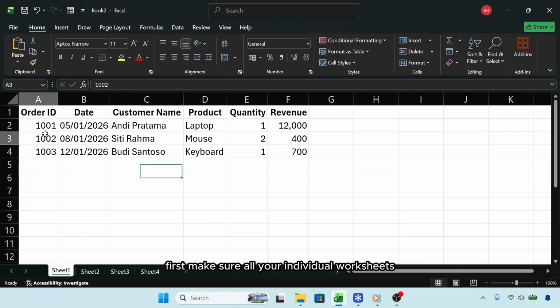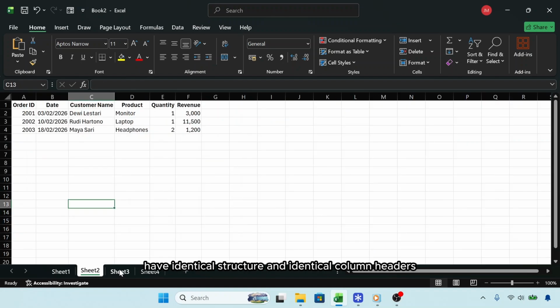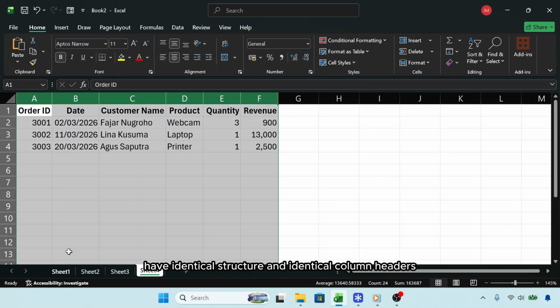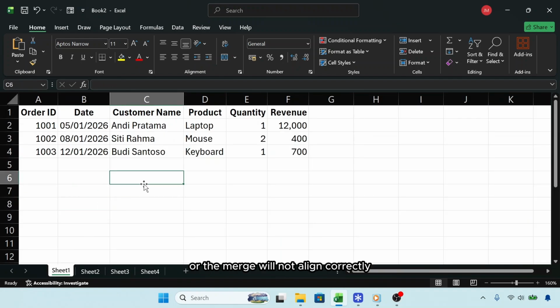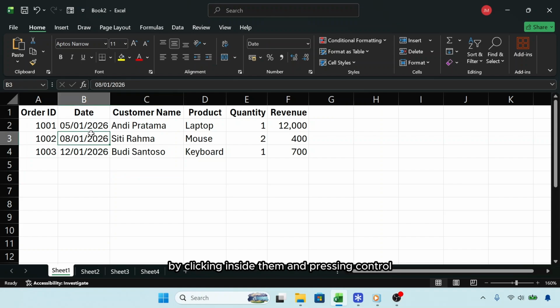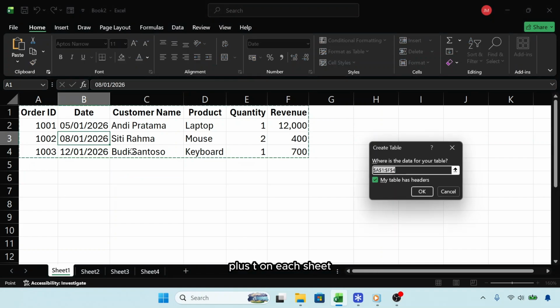First, make sure all your individual worksheets have identical structure and identical column headers, or the merge will not align correctly. Ensure your data tables are formatted as official Excel tables by clicking inside them and pressing Ctrl plus T on each sheet.